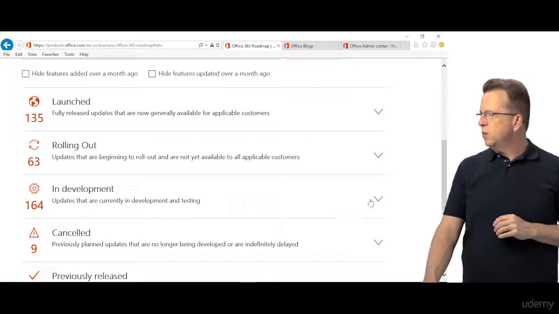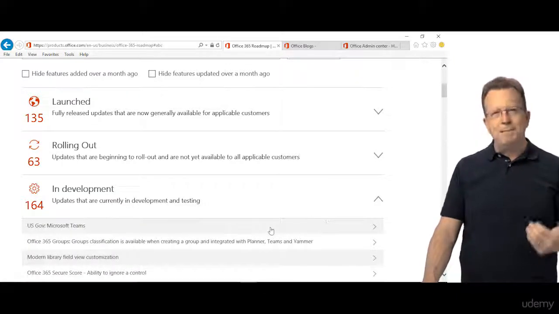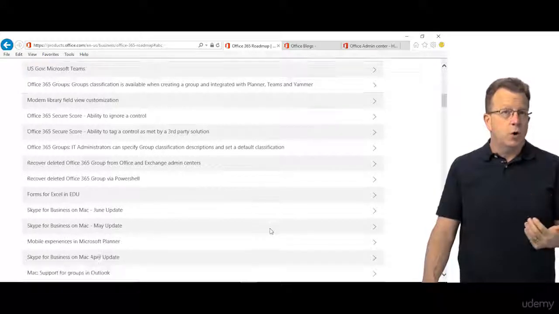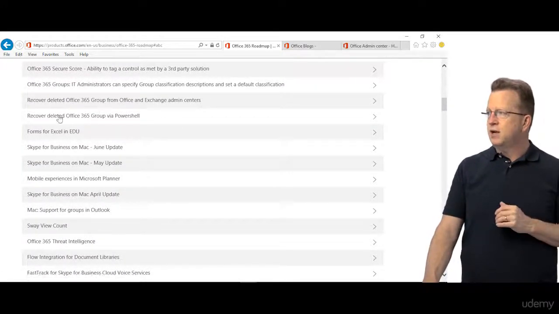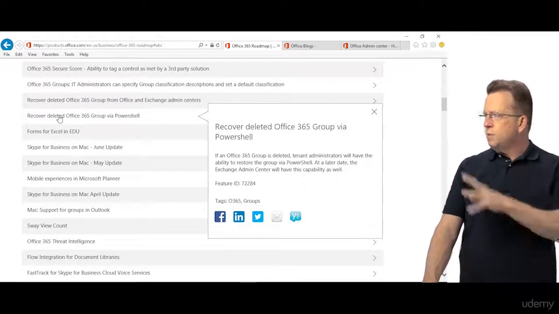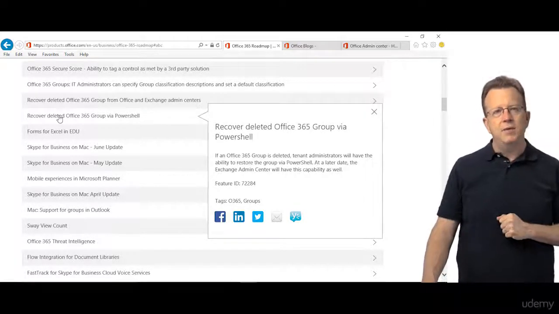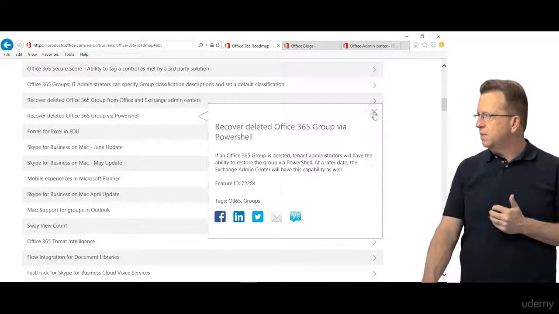In development is really where you want to get an idea of what's happening, what's upcoming, what things they are working on. And of course, all of these nice little items give us little updates here, but if I click on one of them, it'll open up and give me a little bit more detail on what that actual update or development is going to be for me.